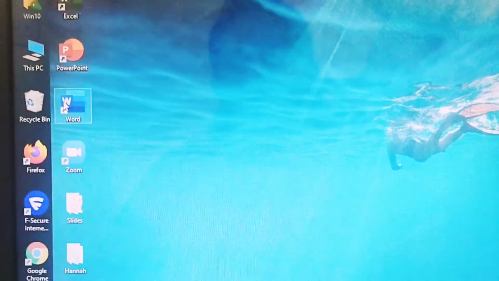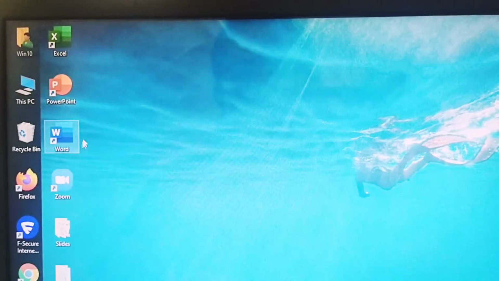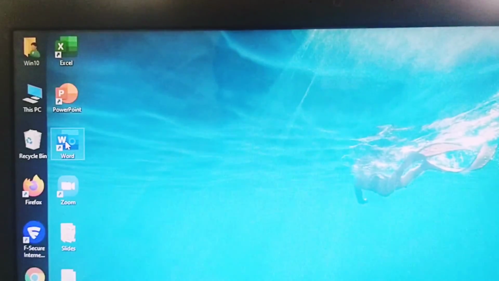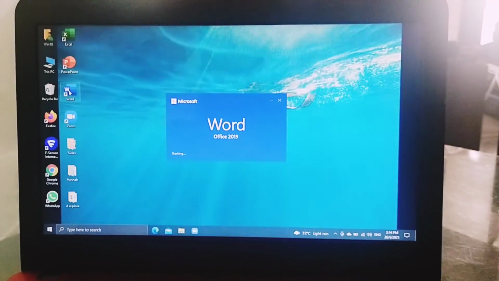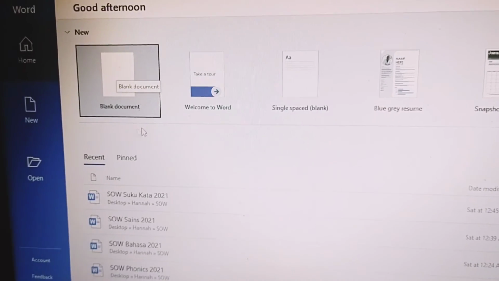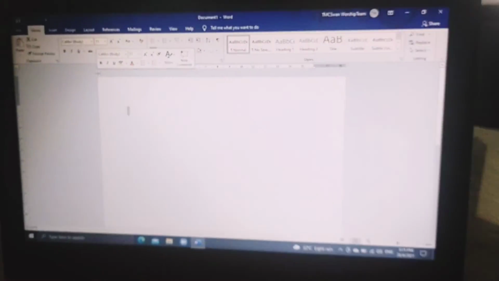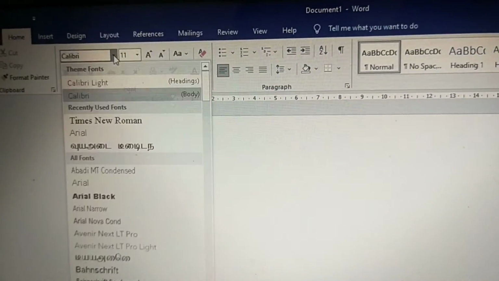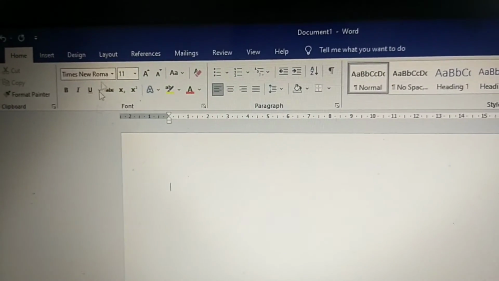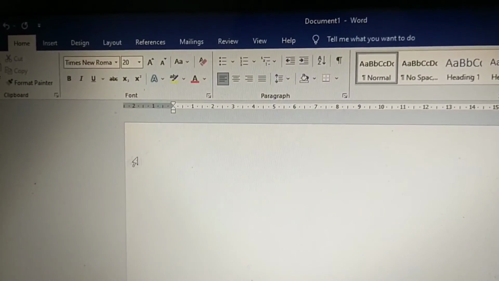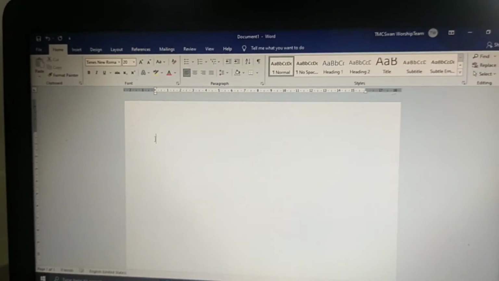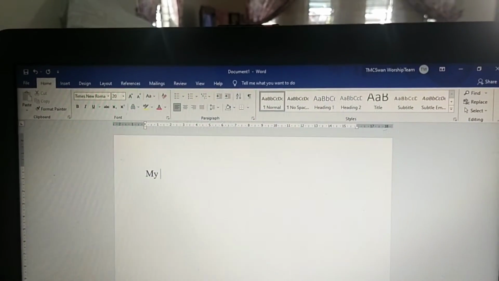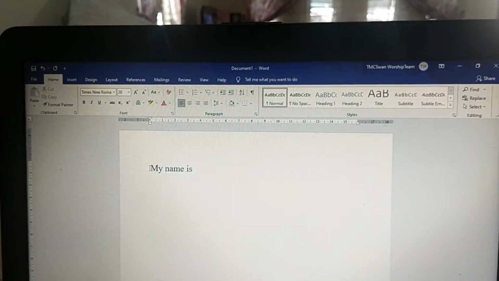Let's start by opening Microsoft Word here, and choose the blank document here. And you can see the blank document is opened. Now let's go and change the font. So teacher wants to change it to Times New Roman and the font size to be 20. So now let's type. My name is Anna.